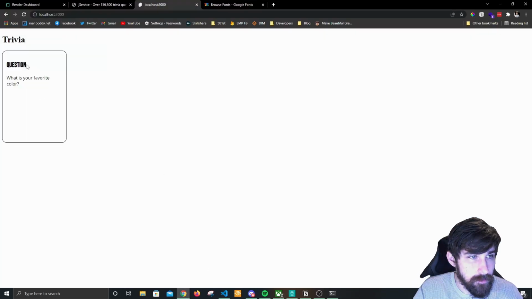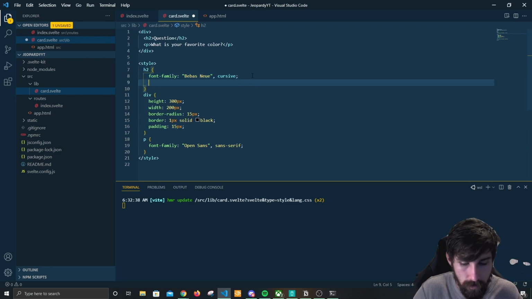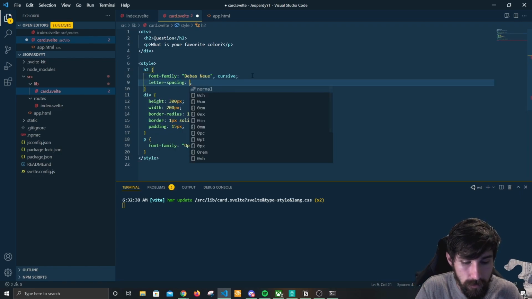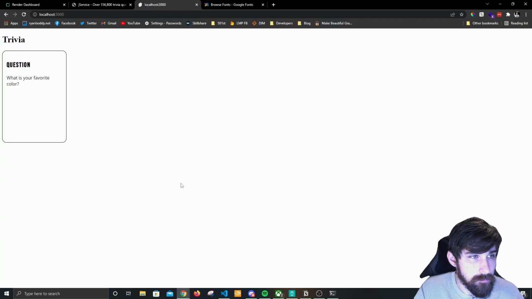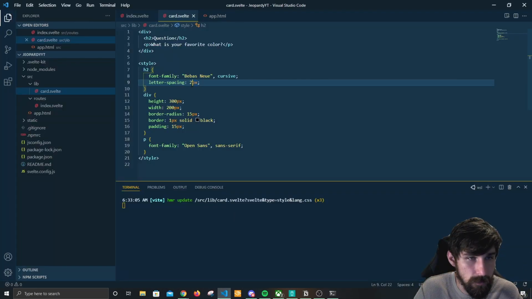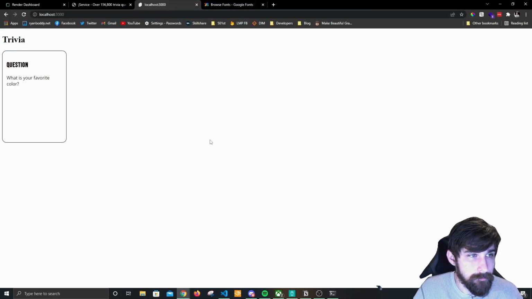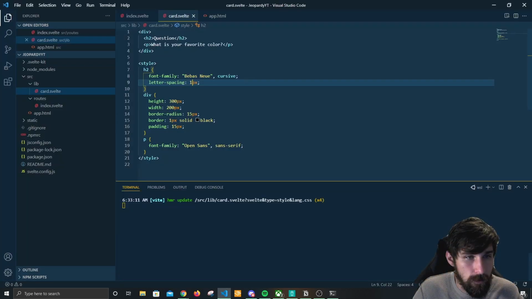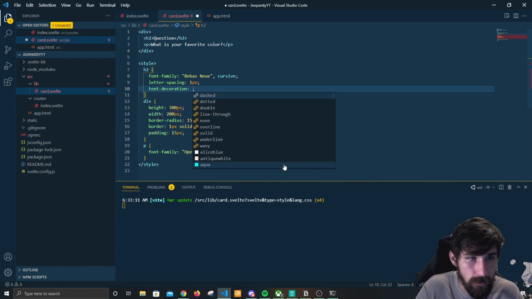I don't know how I feel about this letter spacing. It seems kind of close on that font, so let's do letter spacing 2 pixels and see if that looks any better. We'll do 1 pixel, just add a little bit. Yeah, that's better. Okay, and then I'm just winging it. Text decoration underline.